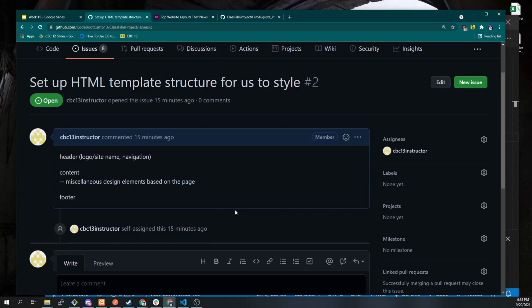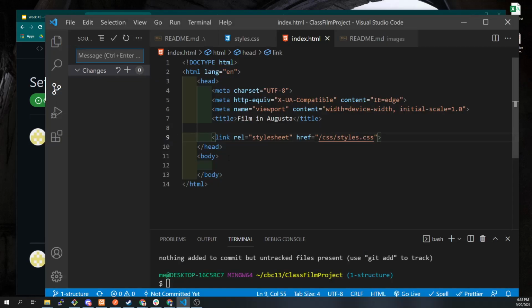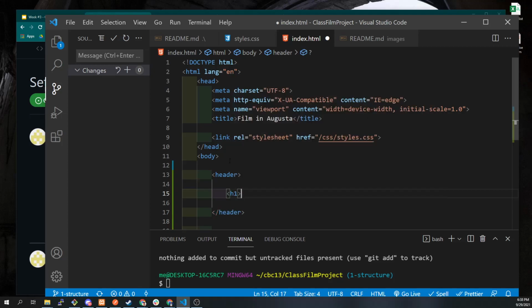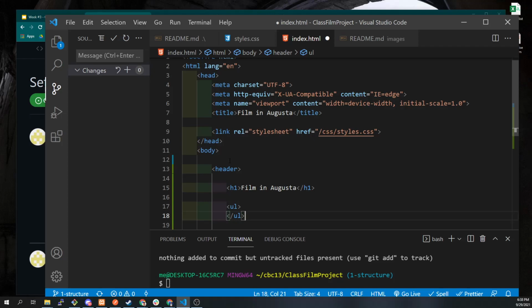All right, so I'm gonna set this up in our code. All right, so we know we're going to do this as like a single column type of design, but I'm going to want a header element. Header, right? This is where we're going to shove our logo, and for now I'm just going to put in an H1. We might change this to be an image later if we design something for ourselves, but we can put it in as H1 just as a placeholder. And I'm going to say Film in Augusta, right? Then I know that we're going to have an unordered list, most likely, with our links, right?